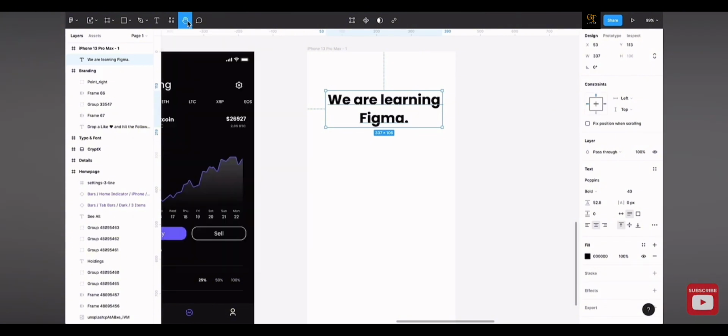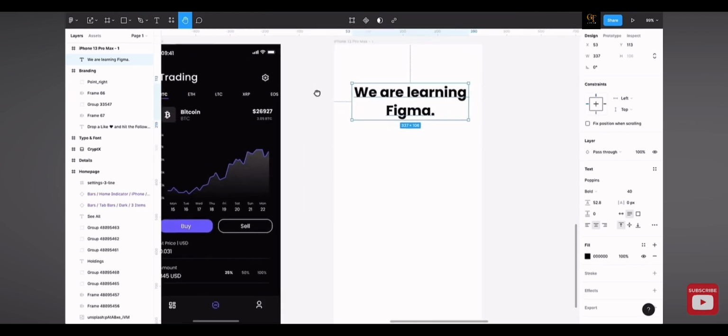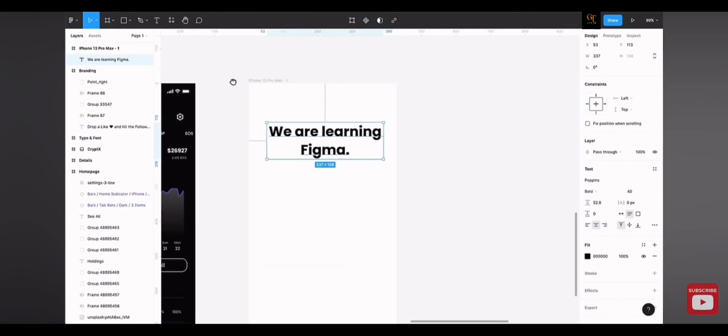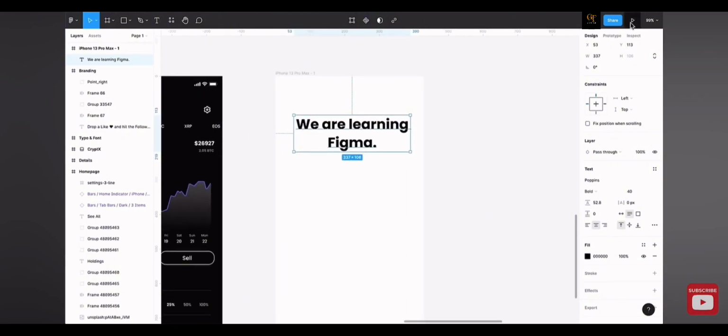And the next option is just this hand tool, which allows you to move around your canvas. You almost never select it here. As I showed you before, in order to move around your canvas, you may just need to press and hold the spacebar on your keyboard and left click and drag. And here we have a few other options that we will talk about later in this course.